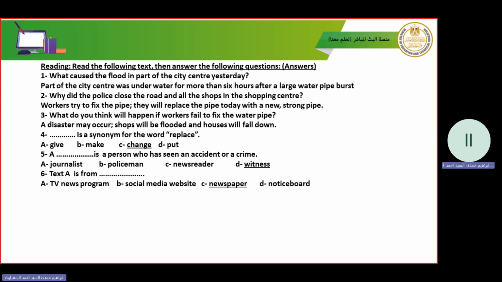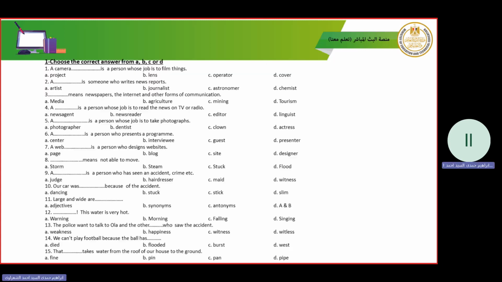Text A is clearly from a newspaper. The source of text A is a newspaper article. Okay, now we move on to some questions on the vocab. As usual, I'm going to read you the questions and answers and you take down the answers until I display them to you.